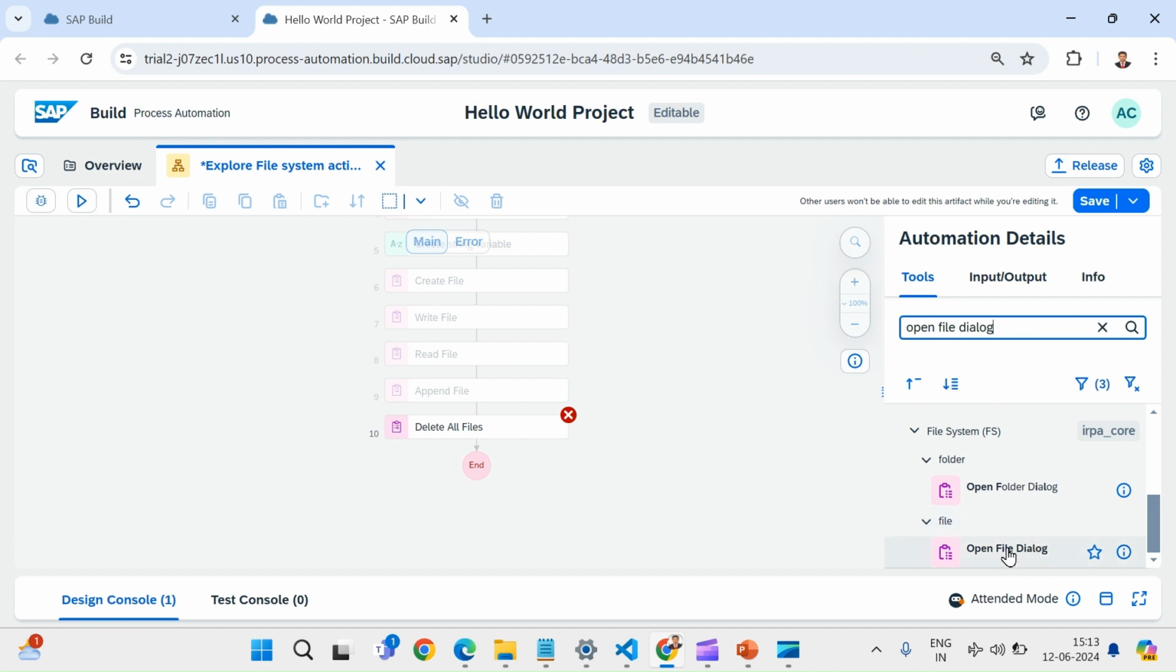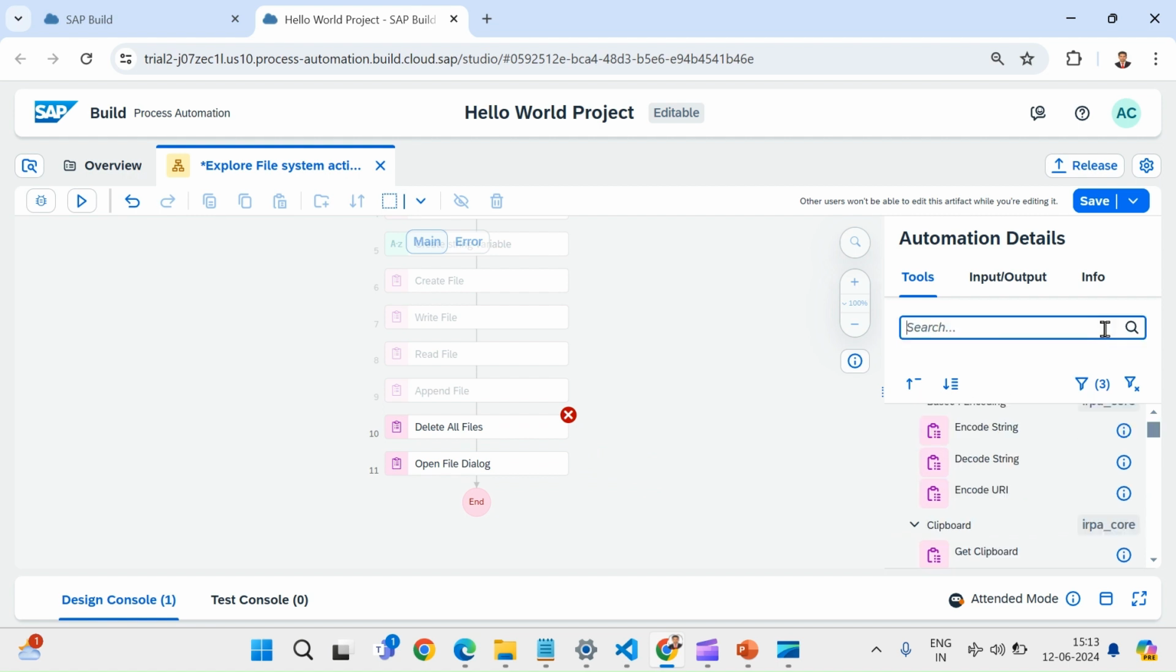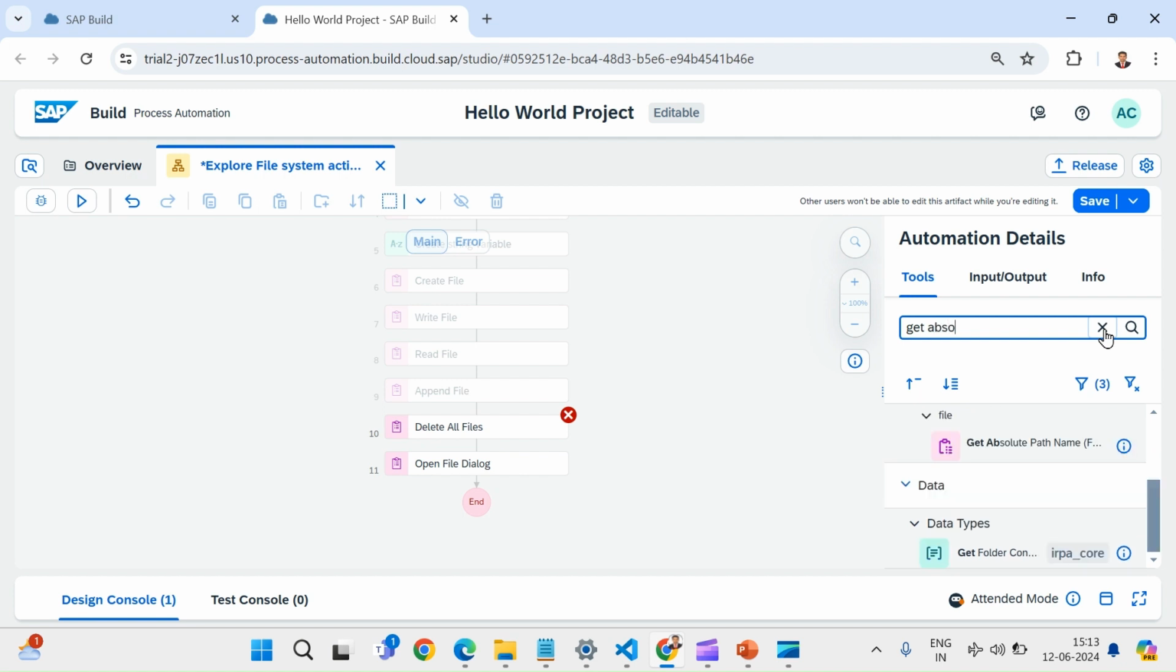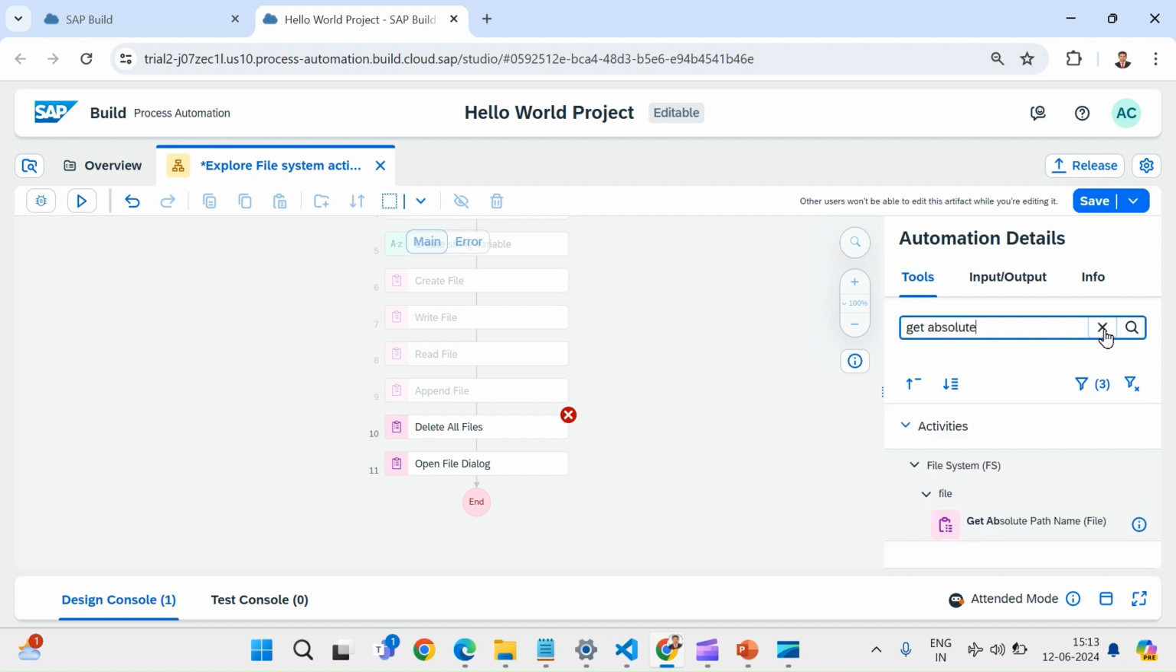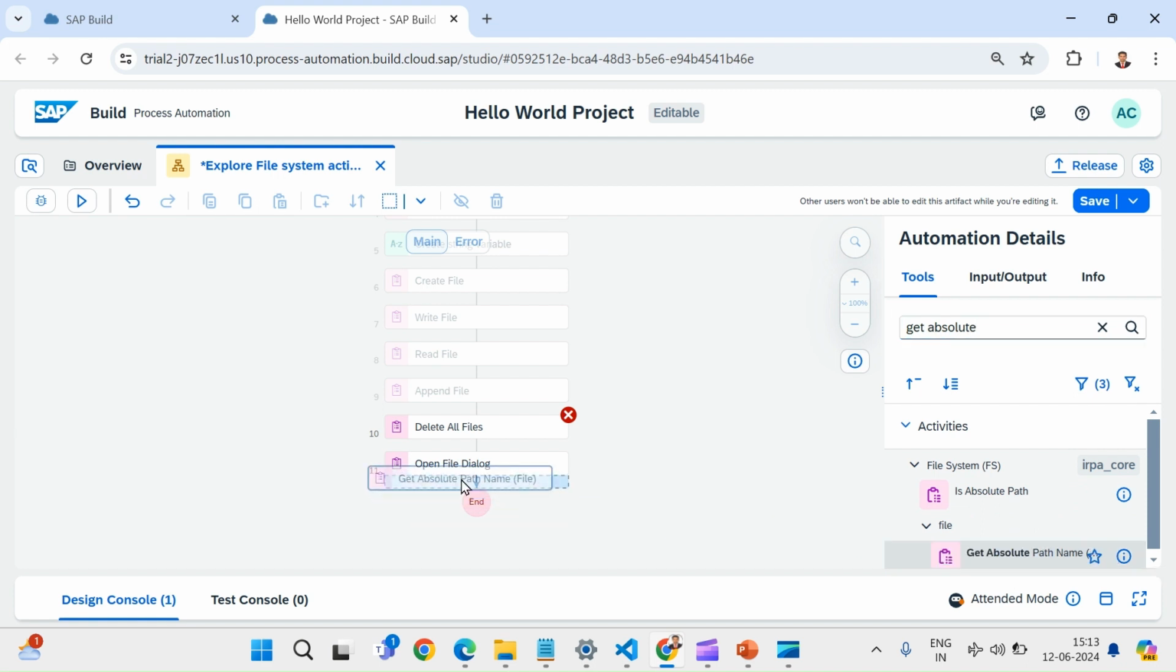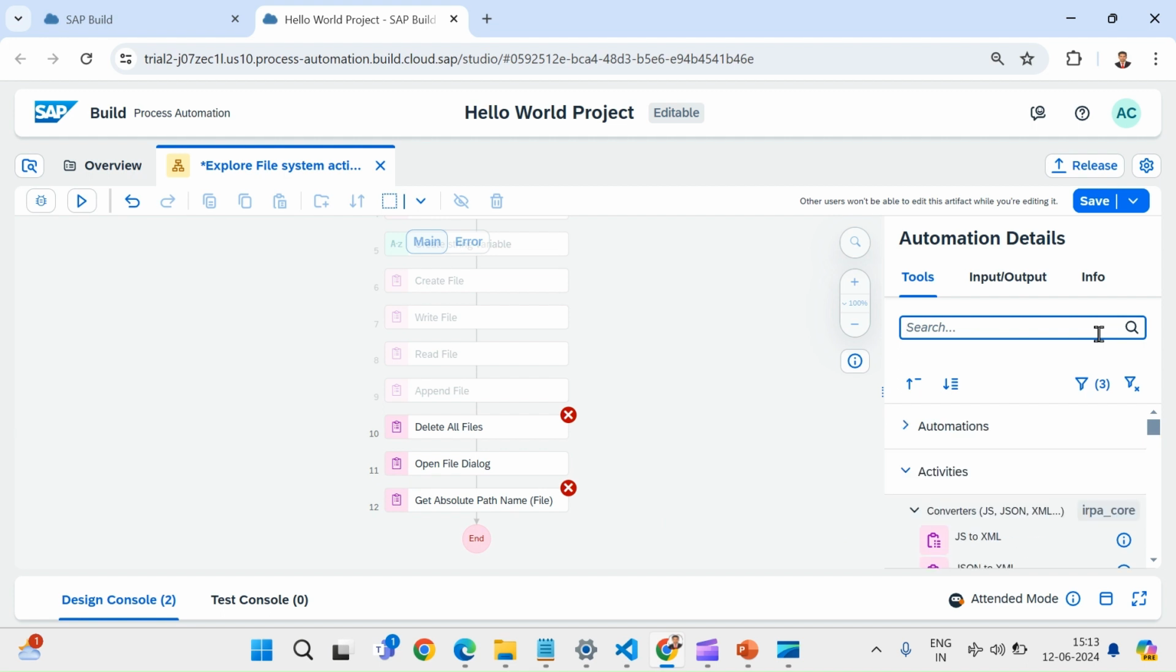Open file dialog will open a file dialog for me. Then I will use the activity called get absolute path, and another activity which I have to use is get file name.